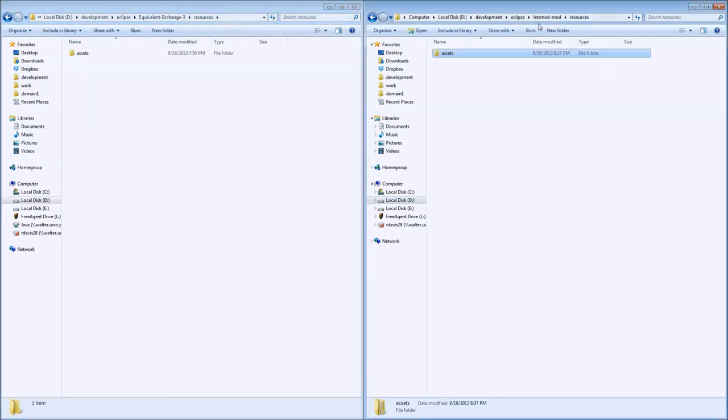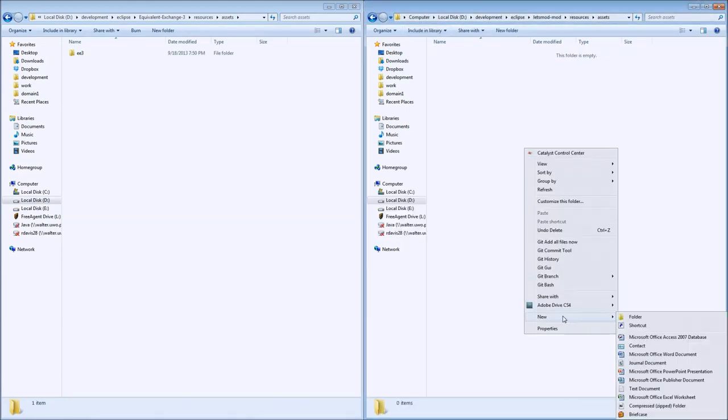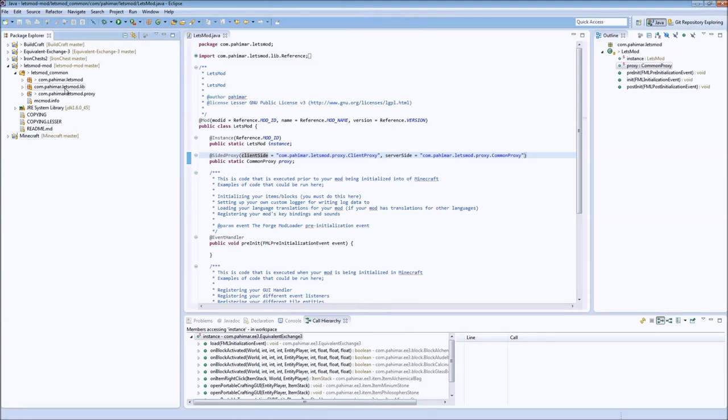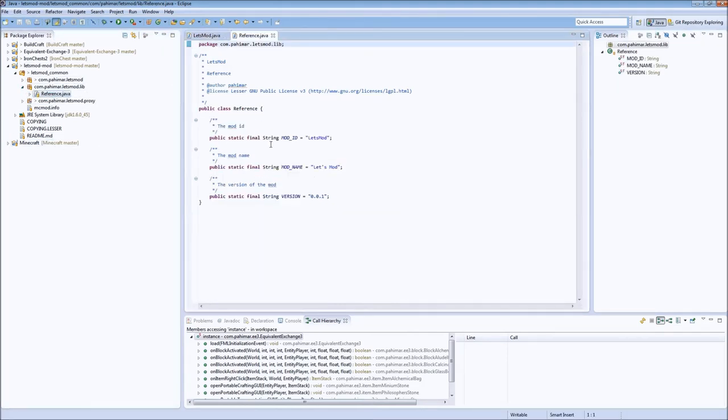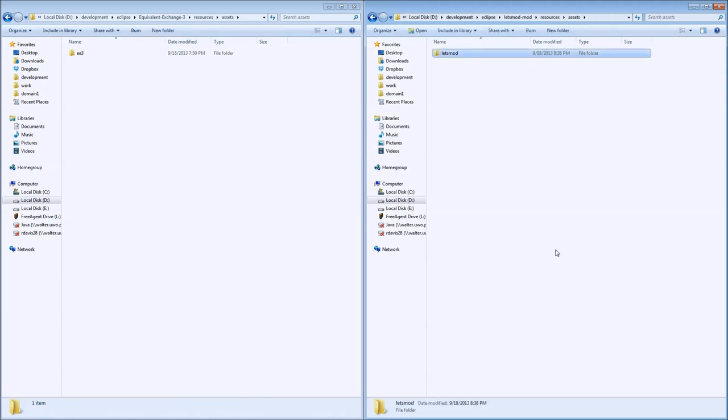So you notice here, resources, there's assets. Oh, this is what I forgot. Inside of the assets folder, the next folder has to be a folder with the name of your mod ID. So if we look at our code, we have set our mod ID to Let's Mod. And I'm actually going to lowercase this for now. So, Let's Mod is our mod ID. When we load up these windows again, we're now going to have a Let's Mod folder.